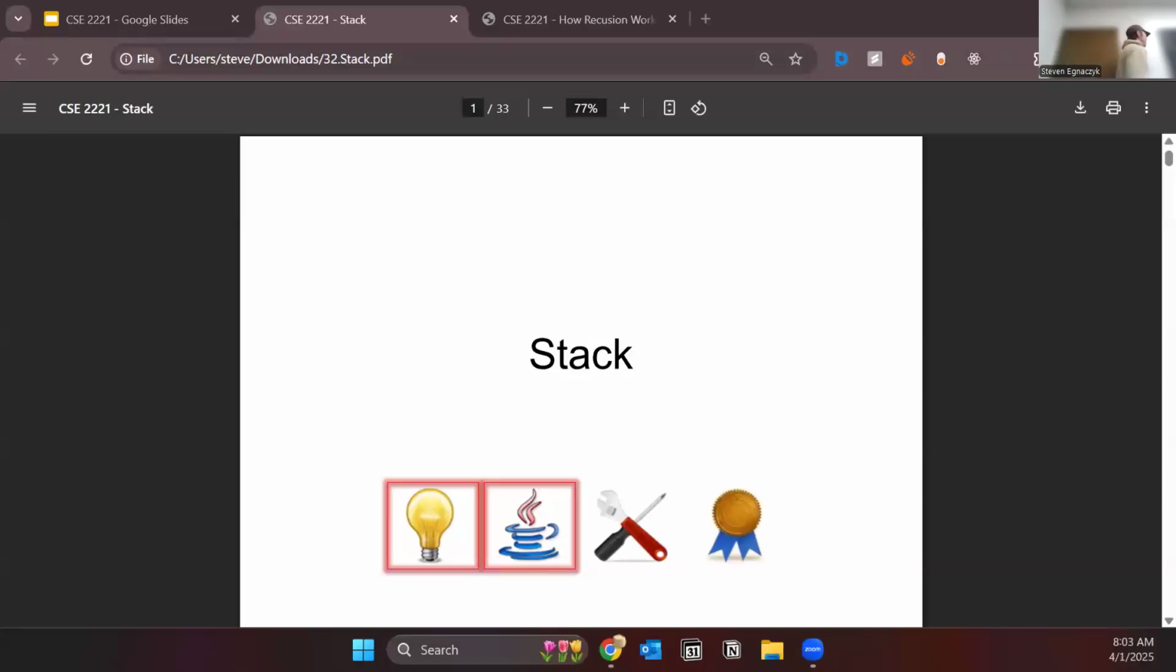Okay, so if you remember back, I forget how long ago it was, but we talked about the queue, which stored elements in a FIFO type way. Can anybody tell me what FIFO stands for? First in, first out. Okay. Which means first come, first serve, no cuts.